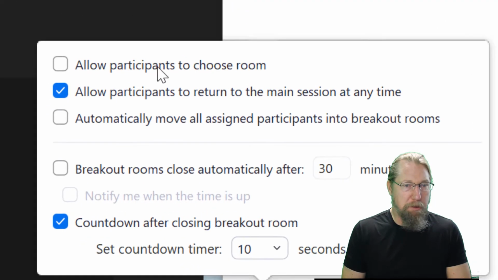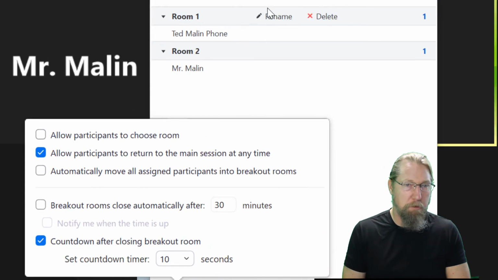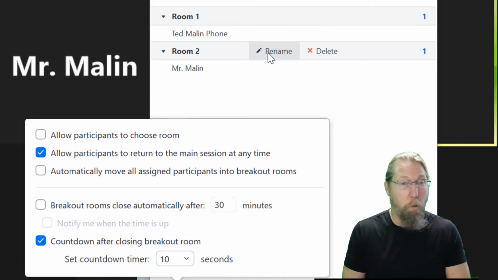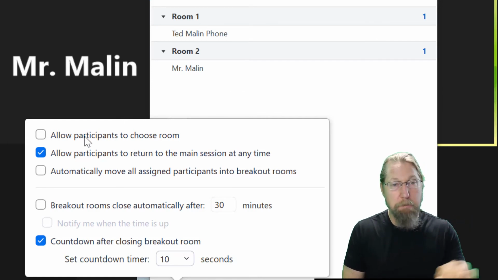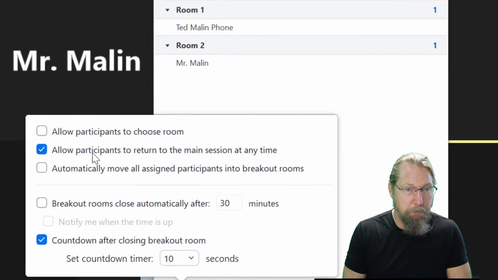You could allow participants to choose their room. A lot of people want to do this, and you can name the rooms. Right now, I named them room 1 and room 2, but you might name them group work room, talking aloud. You might have another one that says quiet room. You might do a third room that says talk to our paraprofessional in this room for extra help or whatever. And then students can move themselves from room to room if you turn this option on.